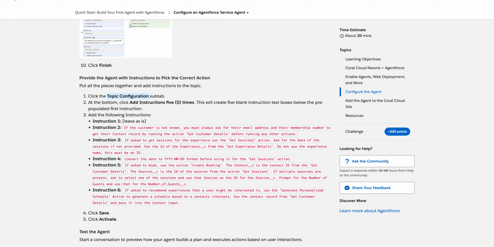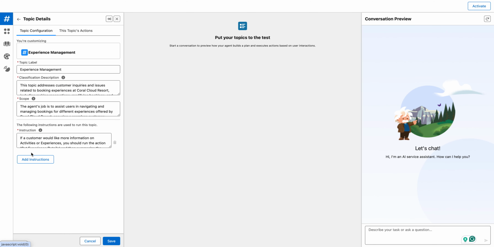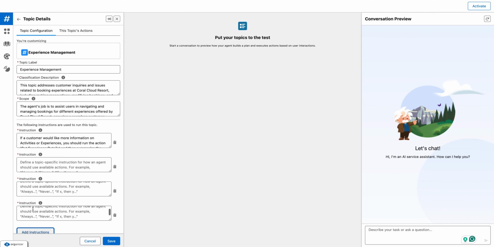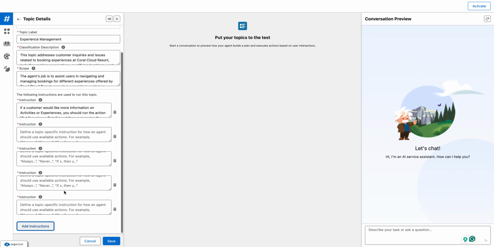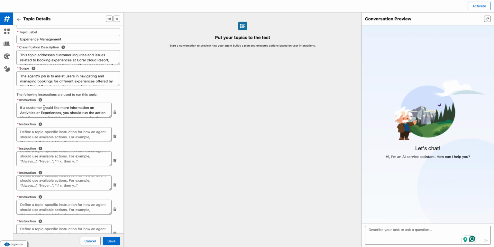So let's go to the topic configuration. This is another tab on the left side. I have clicked here, add instructions. It is saying click that 5 times, 1 2 3 4, and if I scroll, 5. So I'm just training the bot here. Leave the first one as is. Let's copy and educate the instructions which we will take from the clients. I'm just leaving the first one as is.